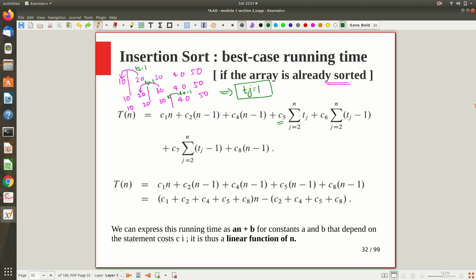So here what I have is summation from 2 to n of tj, which is 1. So this will become summation from j equal to 2 to n of just 1. That is equal to 1 plus 1 plus 1 plus etc. plus 1. How many ones? j is equal to 2 to n, right? 2 to n. So n minus 2 plus 1, so this will be executed n minus 1 times, right? So this is fully n minus 1. So C5 into n minus 1. You will get this term.